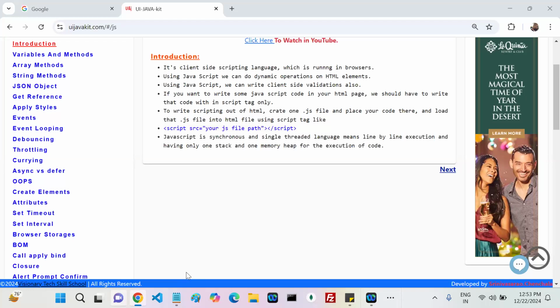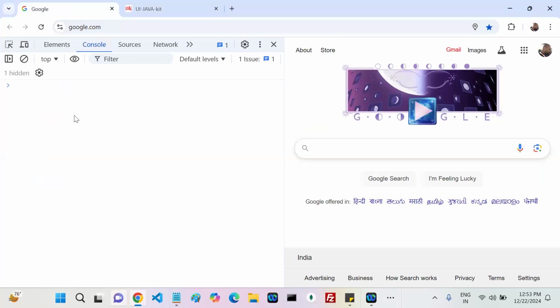I'm back. The next one is set timeout and set interval. Okay, now what is this set timeout and set interval? Do you have an idea? Very simple. Console dot log of one, console dot log of one, and console dot log of two.